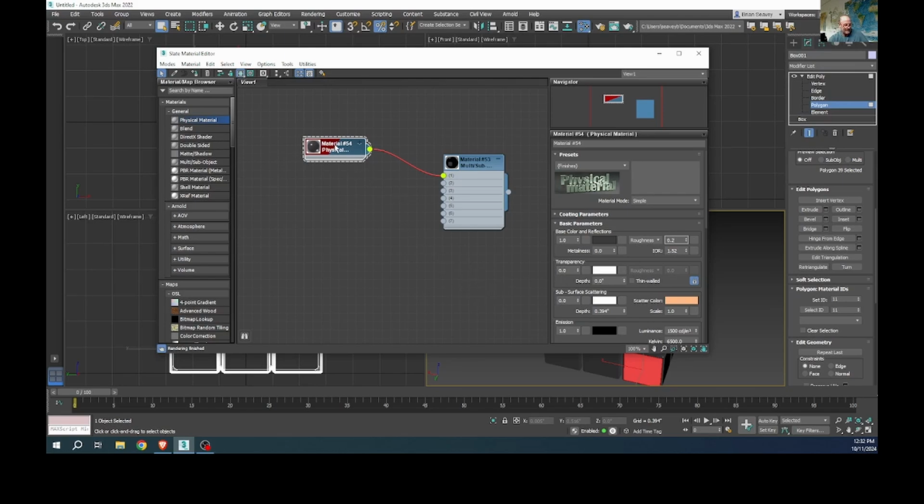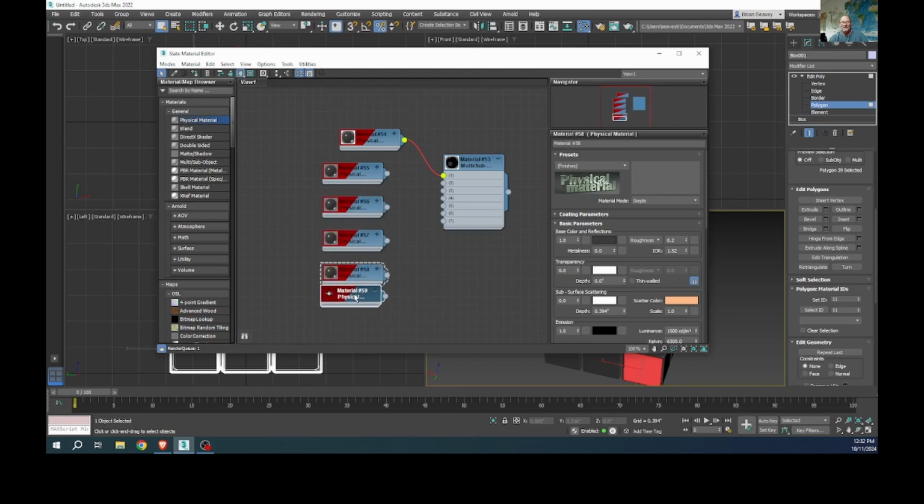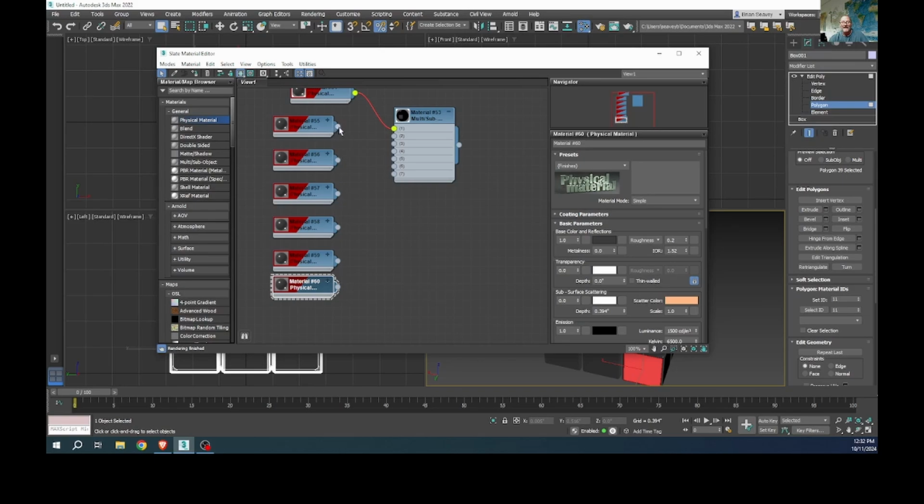Okay, then I'll shift drag this a couple times here, so this will be the material of the black plastic for the cube, and these will be the sticker colors. So we have 2, we need 6 of these, so there's 3, 4, 5, and 6. And we'll attach these to their inputs.